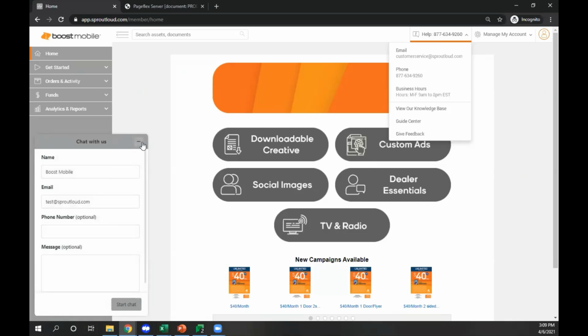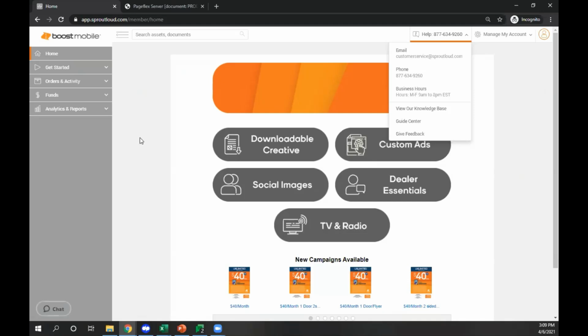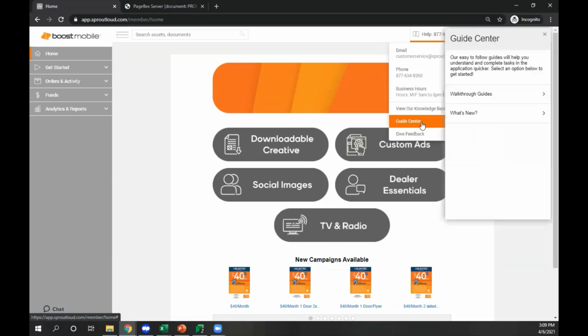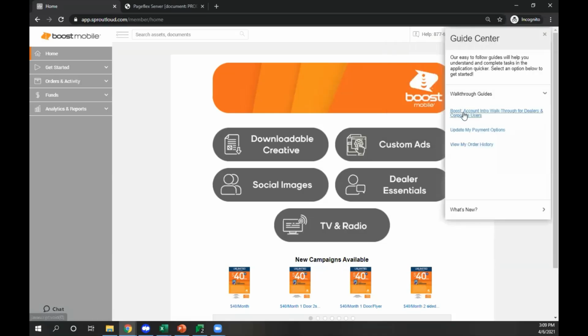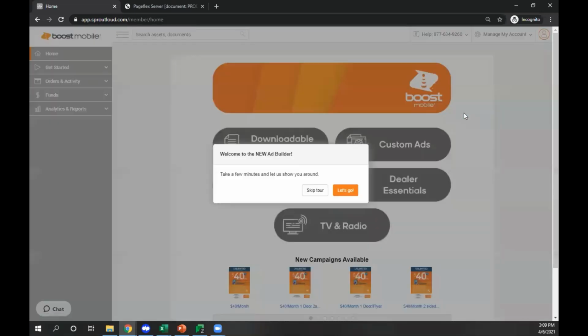Now, upon your first login, you will be presented with a helpful guide showing you information about navigating your account. This guide is also available within our Guide Center. The Guide Center can be located under the Help tab within your account by selecting Guide Center, Walkthrough Guides, and then the Boost Account Intro Walkthrough for dealers. Select that guide if you'd like to reference it again after your first login, because it will be available when you log in for the first time.